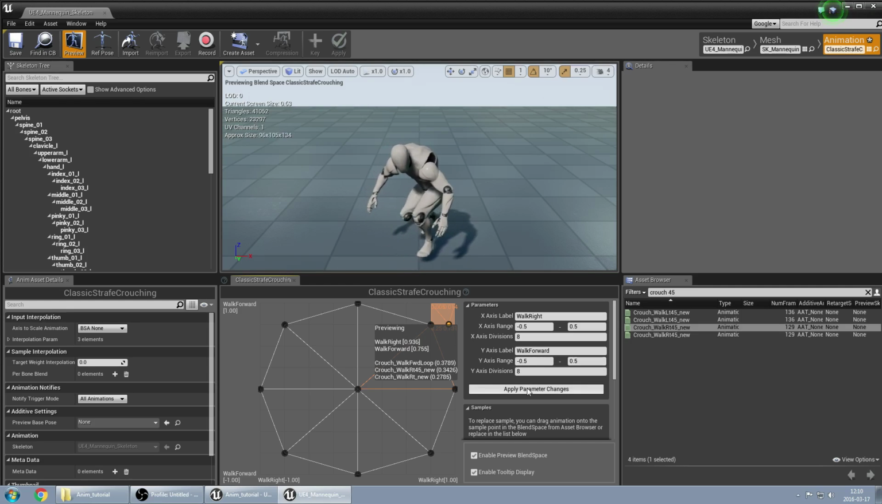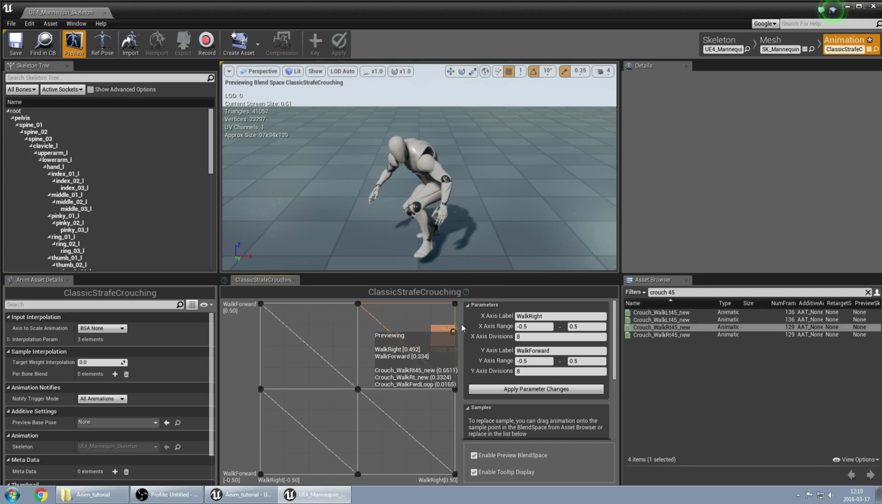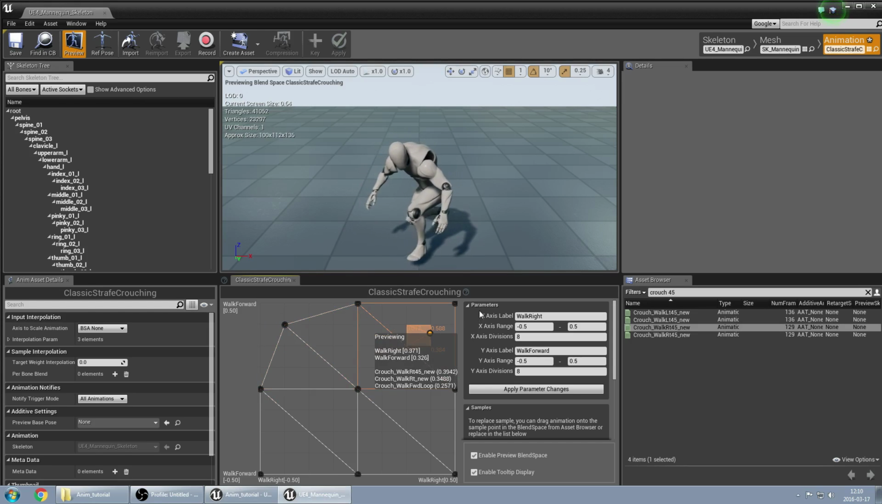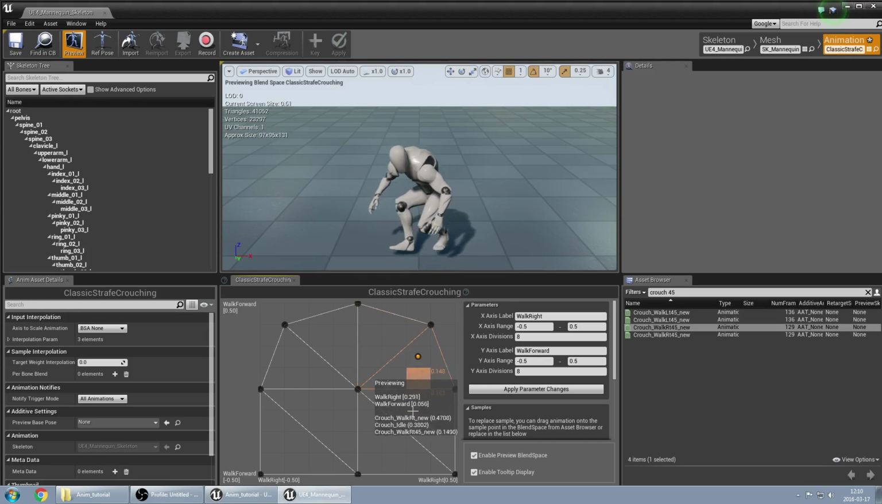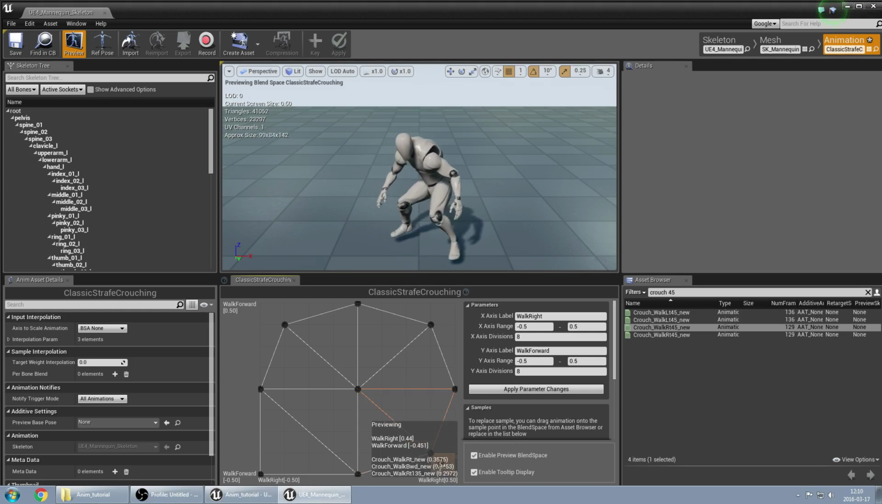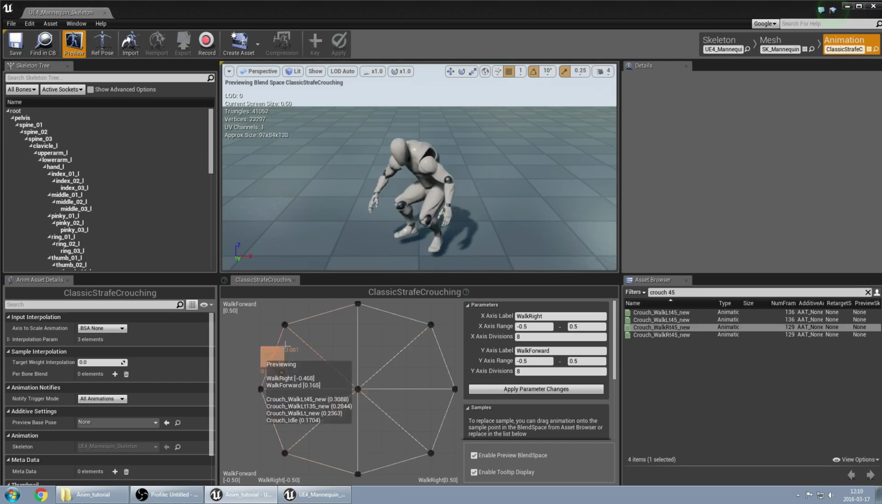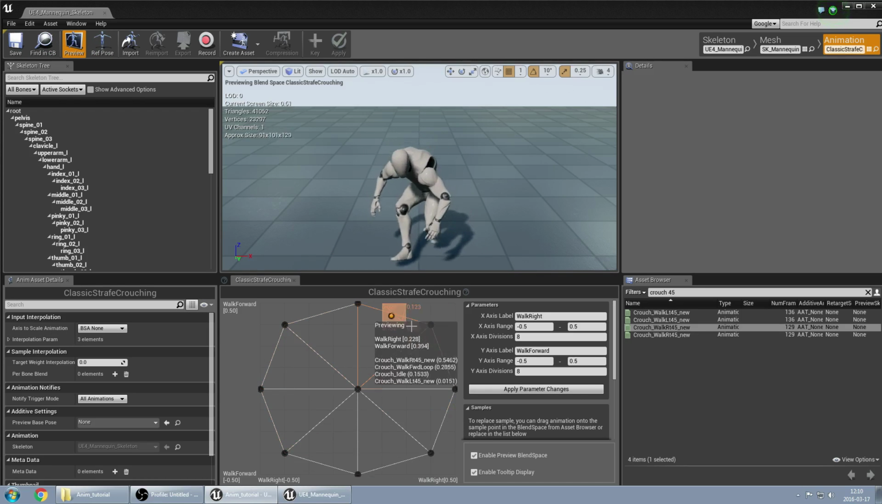Okay, and when I apply, I just need to correct these lines. Okay, take this one. Okay, take this one. Okay. Let's save. And it's looking okay. And it's moving around. Okay.